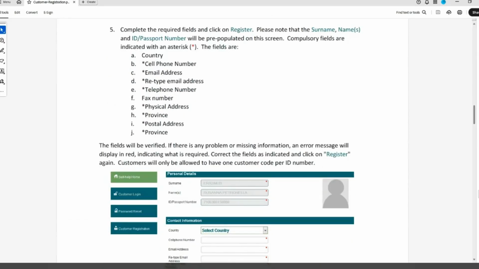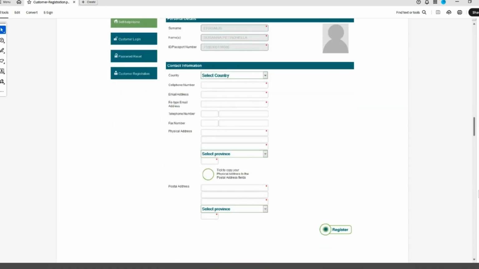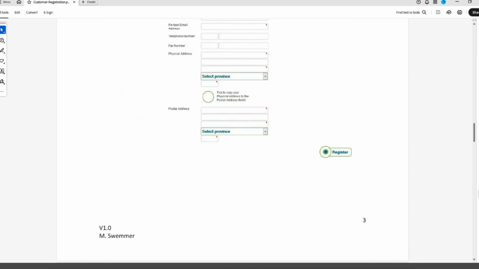As you can see here, this is the kind of information that you should have on standby when registering yourself as a customer. They're going to ask you for information like which country you're from, your cell phone number, email address, telephone number, fax number, physical address, province, postal address, and province. This is how it should look on your side to make sure that you are doing the right thing. You'll fill in all that information, and then you're going to click register at the end.